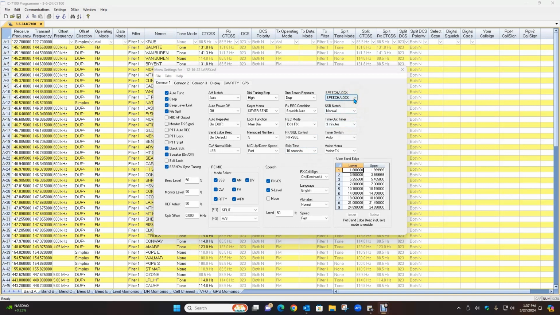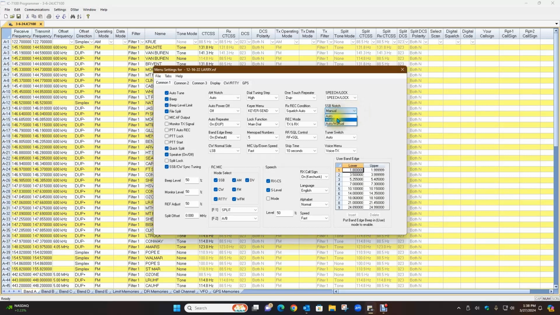Speech lock is on. The SB notch is manual because sometimes I don't want to put a notch in there, and I want to be able to do that when I instead of doing it auto, I just leave it on manual. Timeout timer is 3 minutes. Tuner switch is auto, and the voice menu, I have that turned on so I can hear what I'm doing.